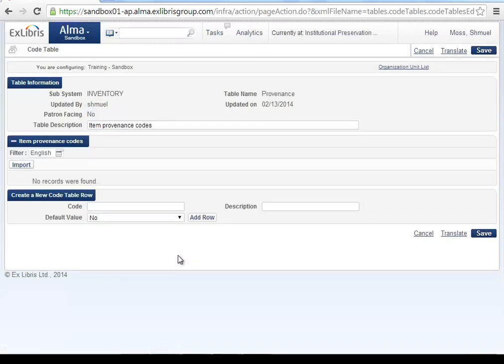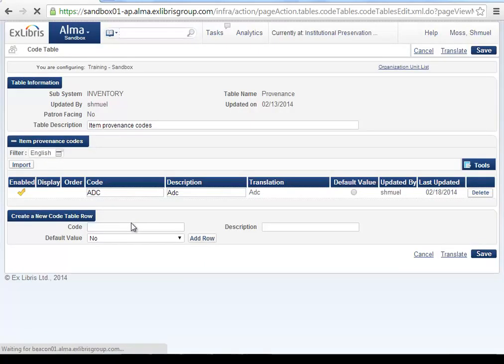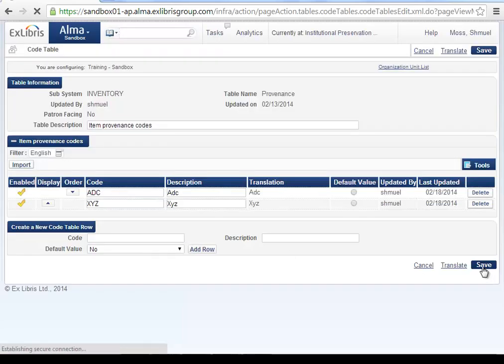Clicking on the link, we see a screen that's very familiar to us. It's a standard, typical code table screen. We enter a code here, and a description for the code next to it. Click on Add Row. We can continue doing so for as many provenance codes as we'd like. When we're done, we click on Save to save the table.